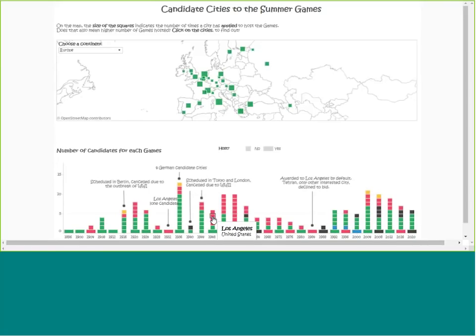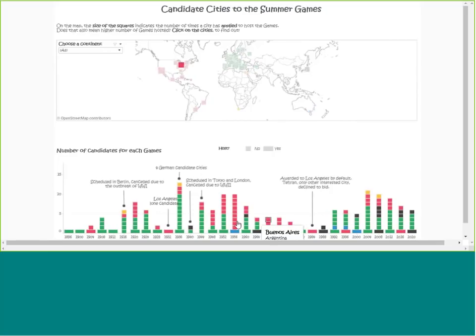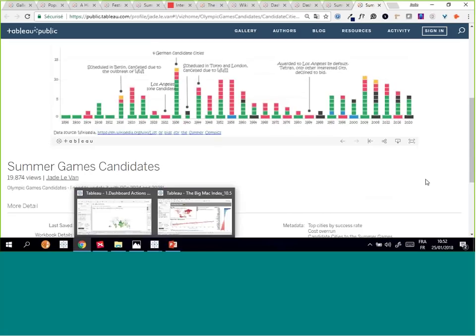And then there is also another highlighting action that goes from the timeline to the map in case people don't really know where a certain city is in the world. So if I go back to the full map, if I don't know where Philadelphia is, I can see it on the map. So that's how you implement the dashboard actions.